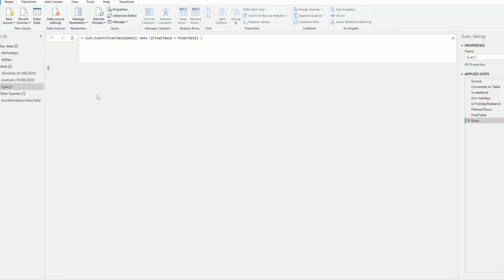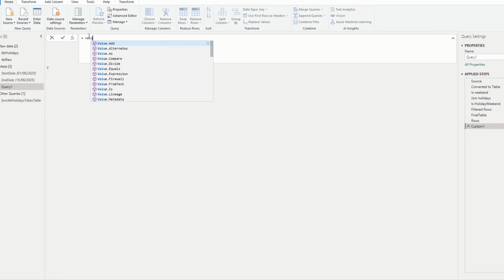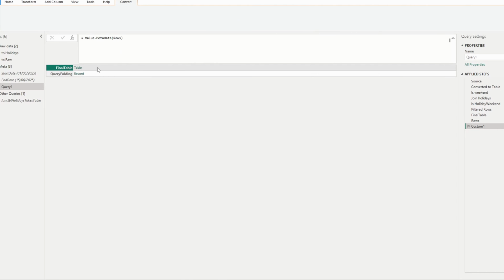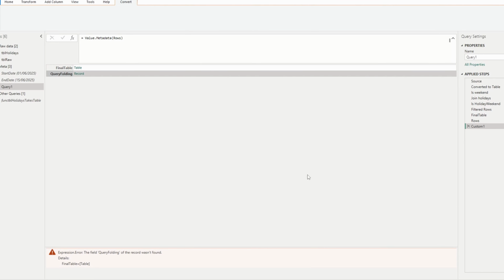Nothing changes to the actual value yet because we can't see that, but I can see the metadata if I go into the step and use the function Value.Metadata. Then I go into the rows, and I can see here I have the final table, which is a table, and also query folding, which doesn't make sense right here.